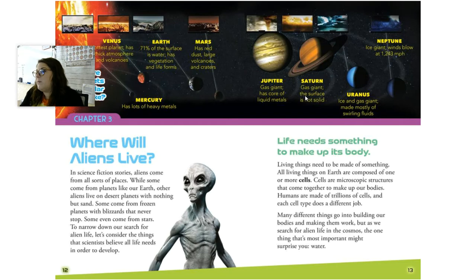Life needs something to make up its body. Living things need to be made of something. All living things on Earth are composed of one or more cells. Cells are microscopic structures that come together to make up our bodies. Humans are made of trillions of cells, and each cell type does a different thing. Many different things go into building our bodies and making them work. But as we search for alien life in the cosmos, the one thing that's most important might surprise you: water.